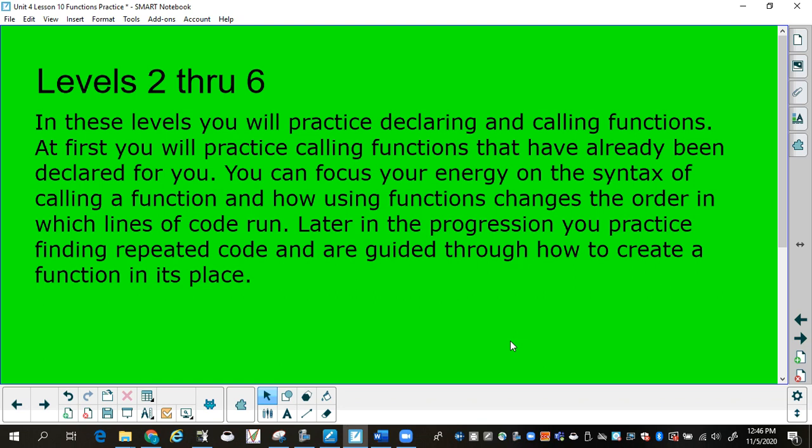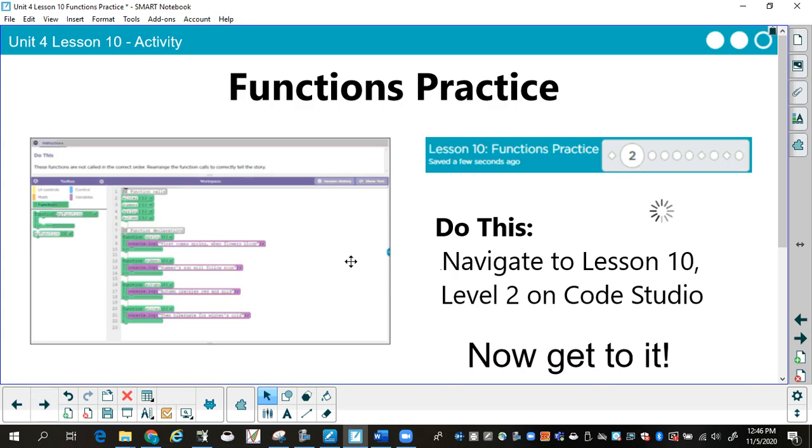Later in the progression, you'll practice finding repeated code and you will be guided through how to create a function in its place. So for right now, make sure that you go to Unit 4, Lesson 10, navigate to Level 2 on Code Studio, and proceed through levels 2 through 6. If we're in virtual, I would be sending you to breakout rooms, and I would call you back in 15 minutes. Now, pause the video and give yourself about 15 minutes to do levels 2 through 6.